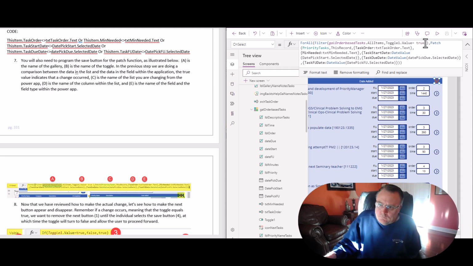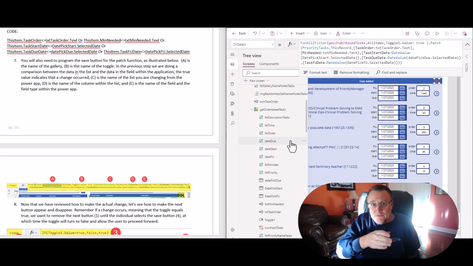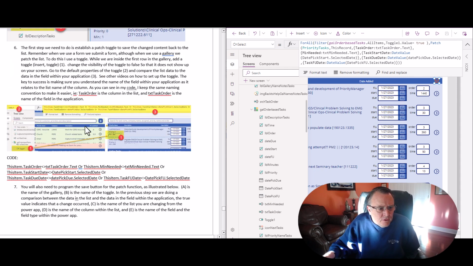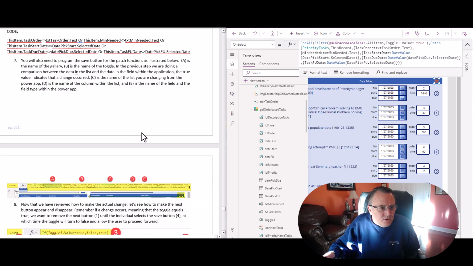Remember, toggle 1 true value will appear if there is a difference between what is in the list and what you've put in here. So basically, if I turn this to 1, then it's going to turn the toggle value to true. So remember here over on the left side, we're doing this comparison right here between the list and the text in the field. Okay, so back over here to save.